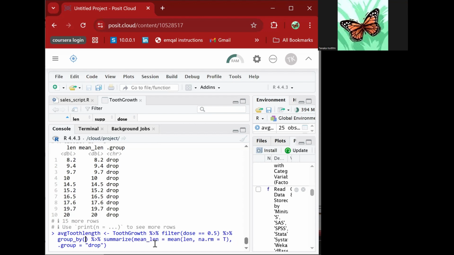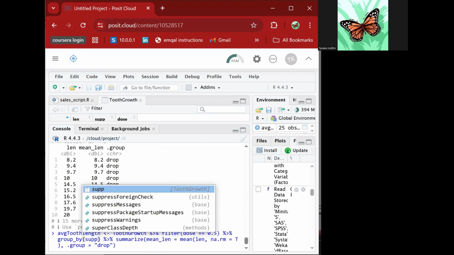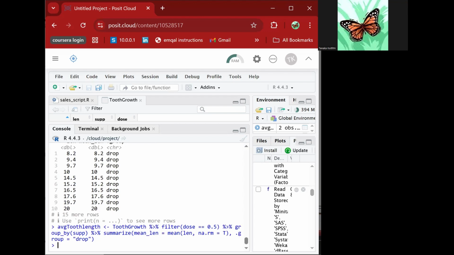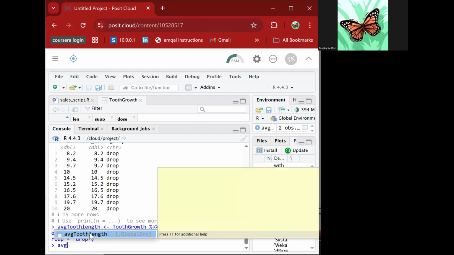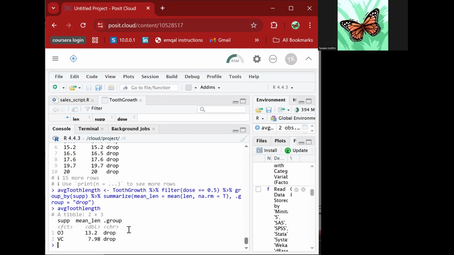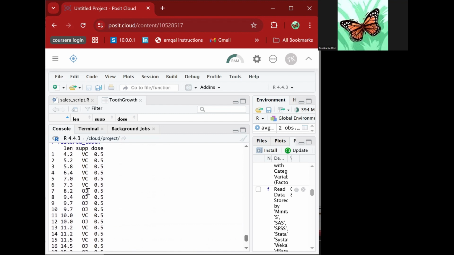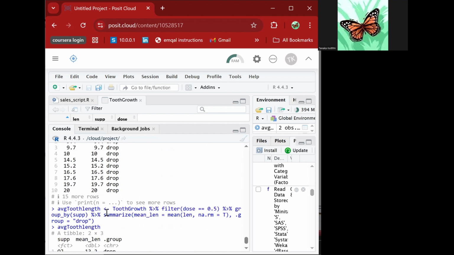Here I want you to group by, let's use supp. Supp looks to have something amazing in it. So let's see what we'll get from it. Okay, let's just run this, see if there would be an error. No error. Good. Then I want you to give me the results of that. Fantastic. You see, we grouped our data based on two things that we have. So we can see we have VC and we have OJ, right? We're comparing these two that have got a dose of 0.5.